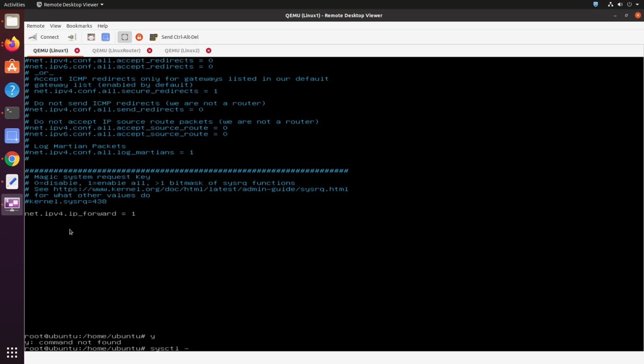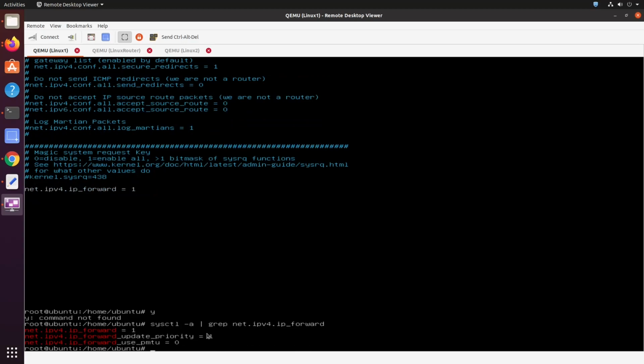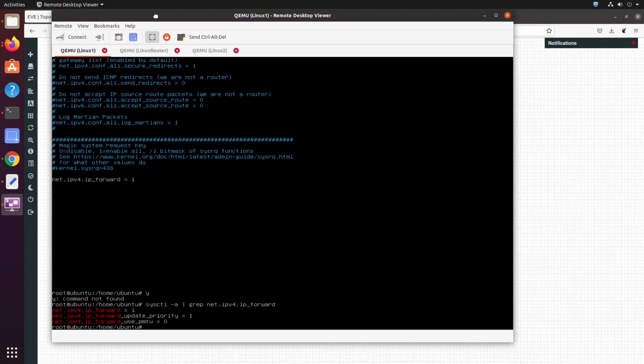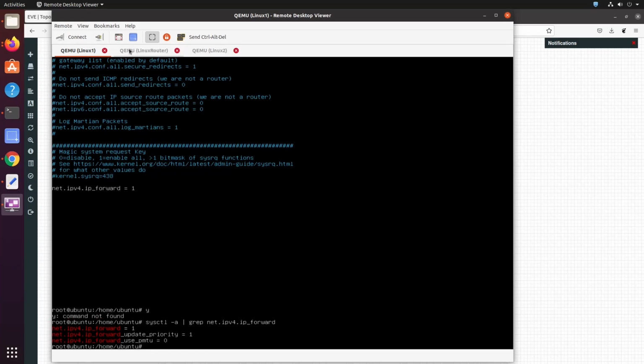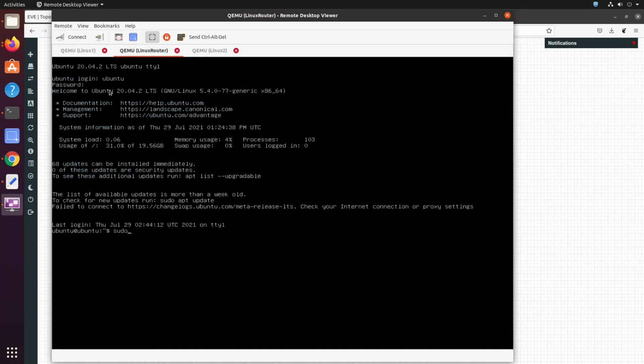We will open the sysctl.conf file and verify that the net.ipv4.ip_forward parameter is set to 1 on all 3 of the Linux machines. They are. The box called Linux router will be routing the traffic to simulate the WAN. The Linux Ubuntu on the left and the right will use that Linux router box as its default gateway.